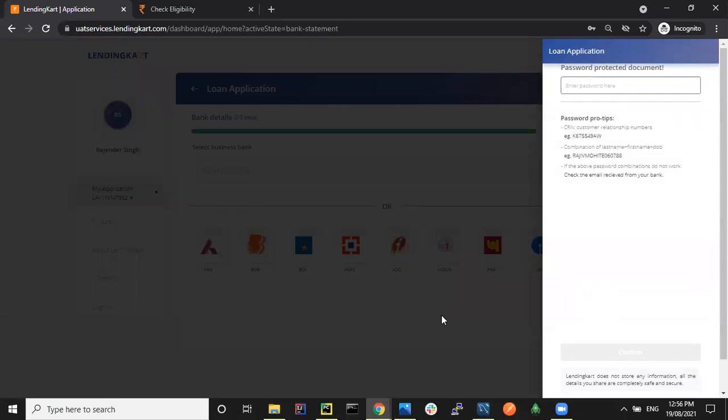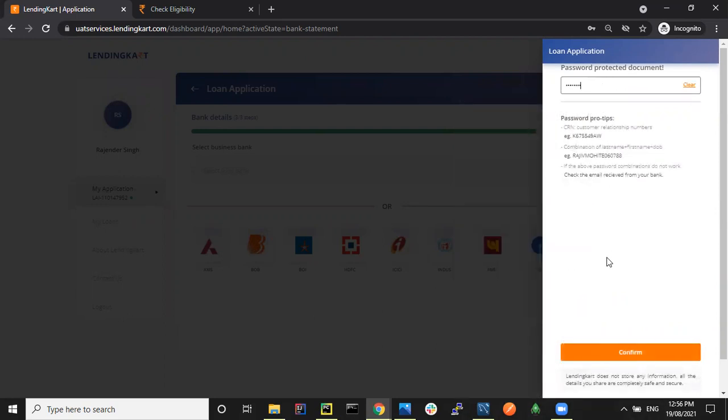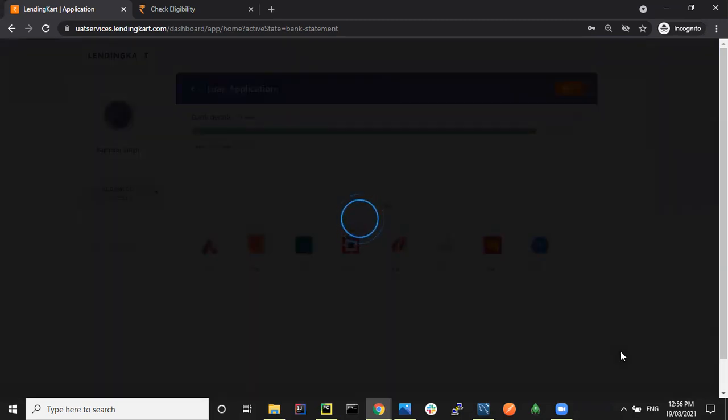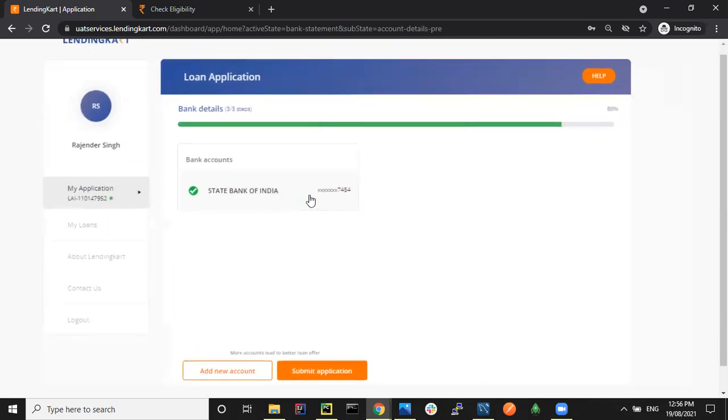Some of the bank statements are password protected and require entering the password which is needed to open that bank statement. Once you give us the password and click on the confirm button, we will try to parse your bank statements, and upload and read the statements to process your loan application. At this stage, we are trying to read the bank statements, which are now unblocked by the entering of the password.